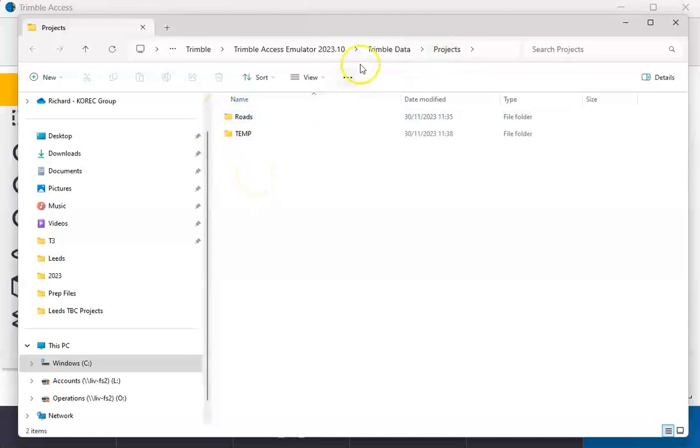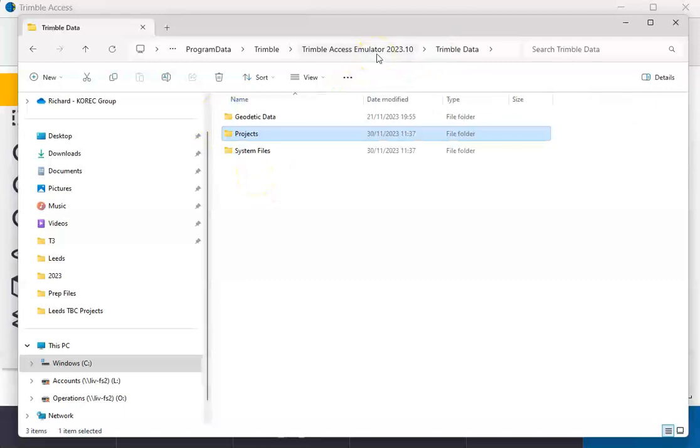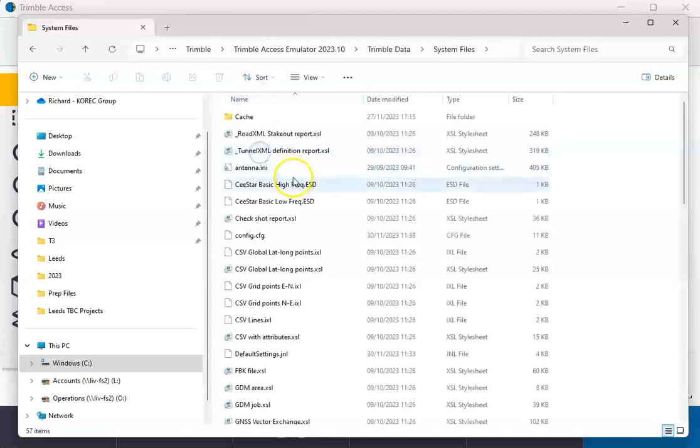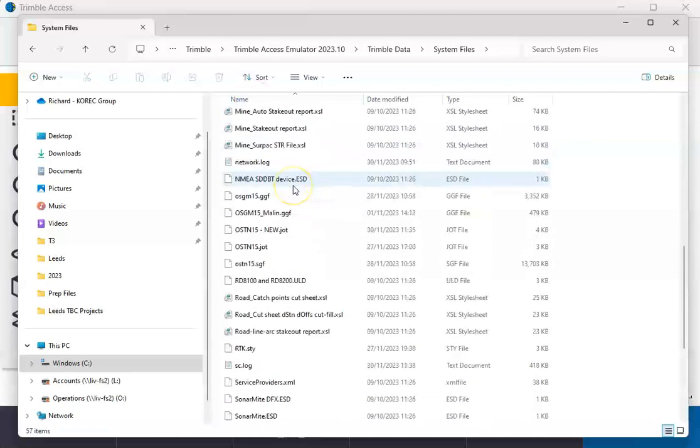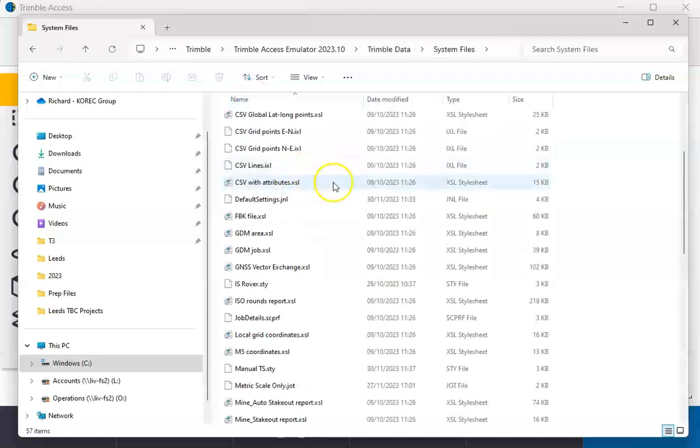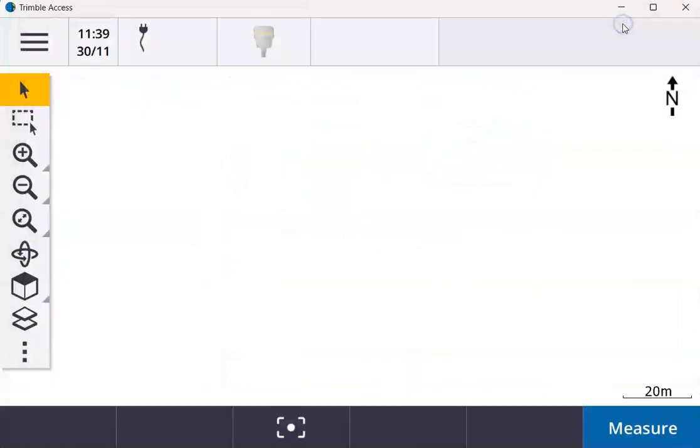If you're looking for system files, then we just need to go up a level to Trimble Data, and the system files folder is there in case you want to copy in any style sheets, additional coordinate system files or code libraries, etc. that normally sit in system files on a field controller. Again, exactly the same for the emulator, just put them in the system files folder.